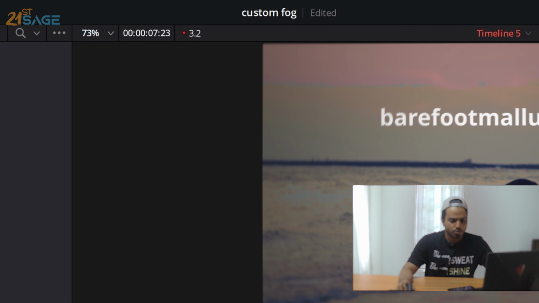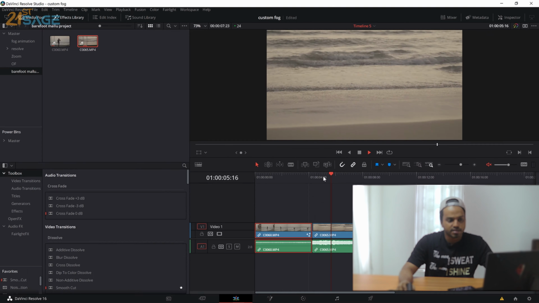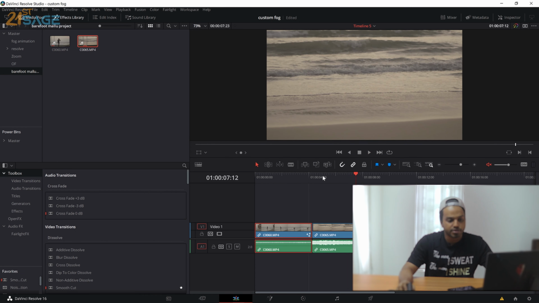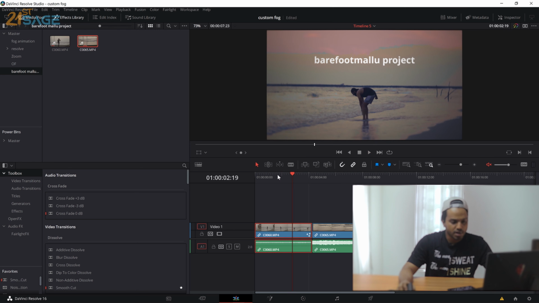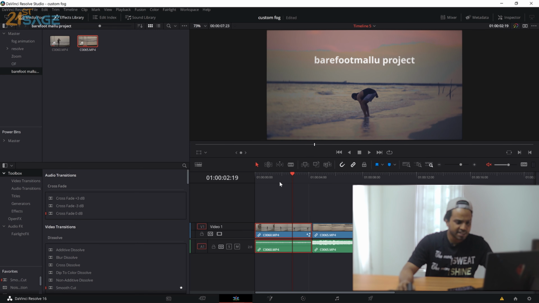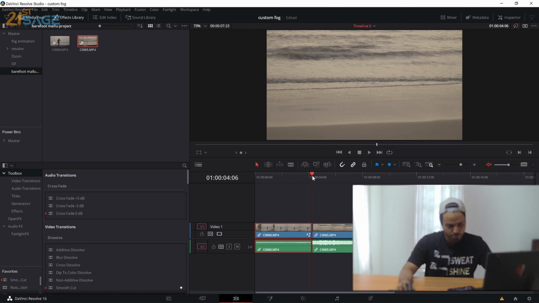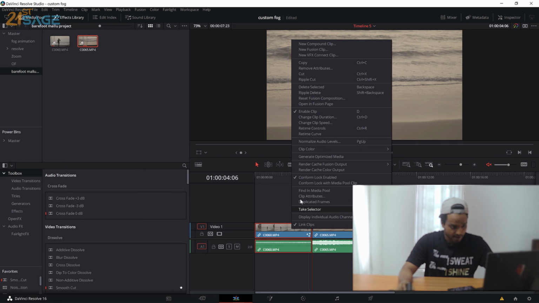That is really slow. So if you see here, this is at 24 FPS, it's playing at 24 FPS and it's really smooth, but here it's not really smooth. So how do we make it smooth? The traditional way is to optimize the video. So how do you optimize the video? Select the media which you want to optimize, right click it and go for generate optimized media.